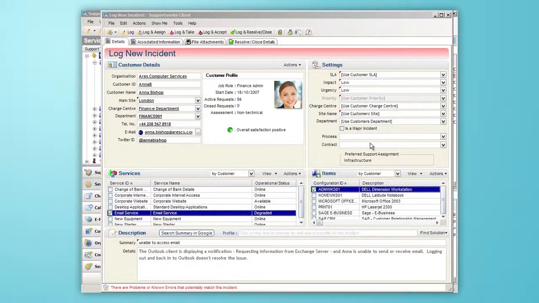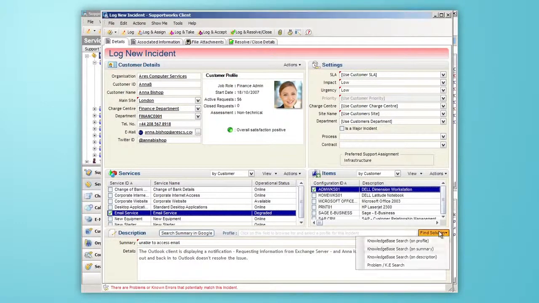As we progress with logging the incident, I'll be prompted with other information. So, for example, at the bottom, I'm being told that there are potential known errors or problems that match this incident record, and I can actually search on the problem and known error database or on the knowledge base to see if I can find a resolution. I can also search in Google.